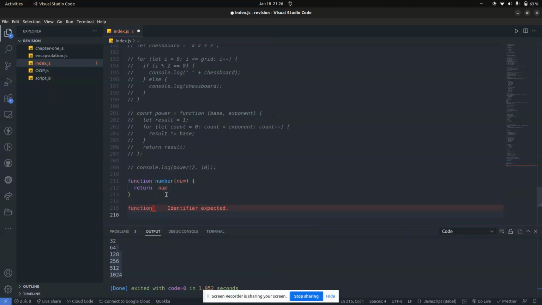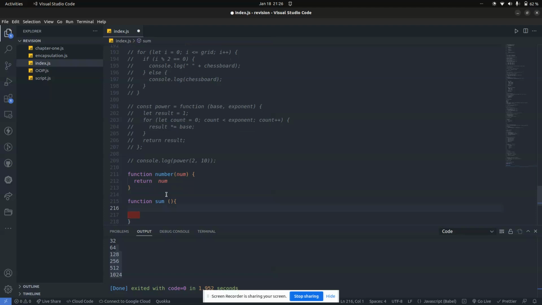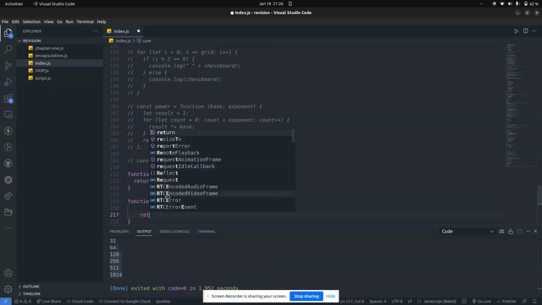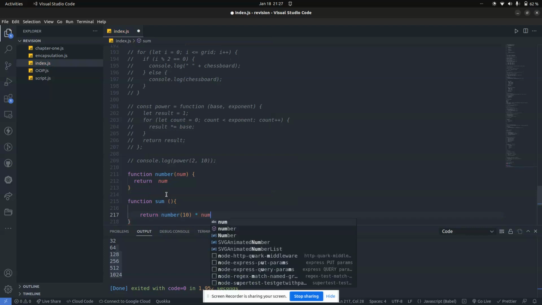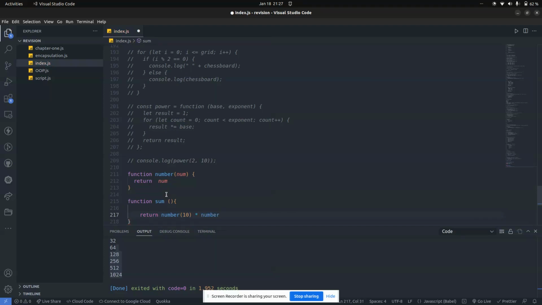Okay. So now I'm saying function sum. I don't want to pass any parameter. I want to return from this function, I want to return number, function number. I want to pass a parameter to it, which is let's say 10. Now do times 10 times number. Okay, let's do 10 times 11.